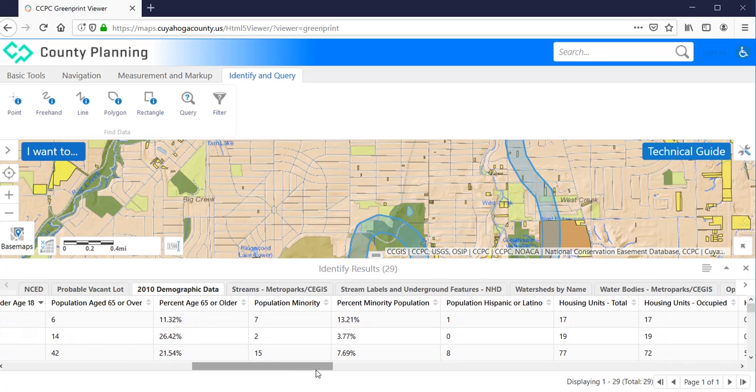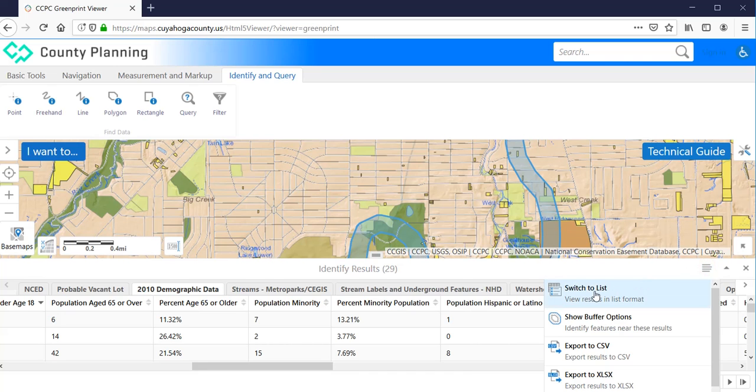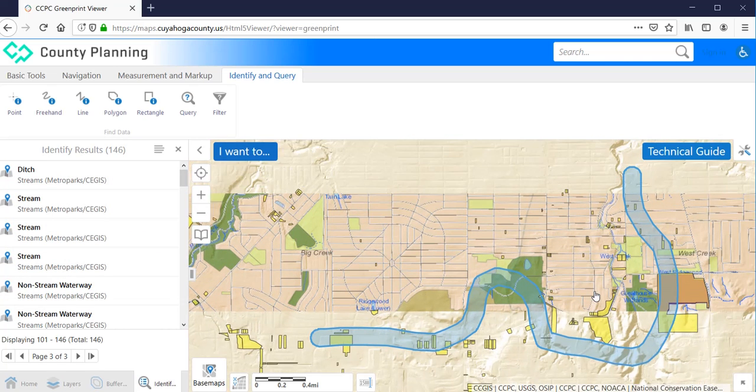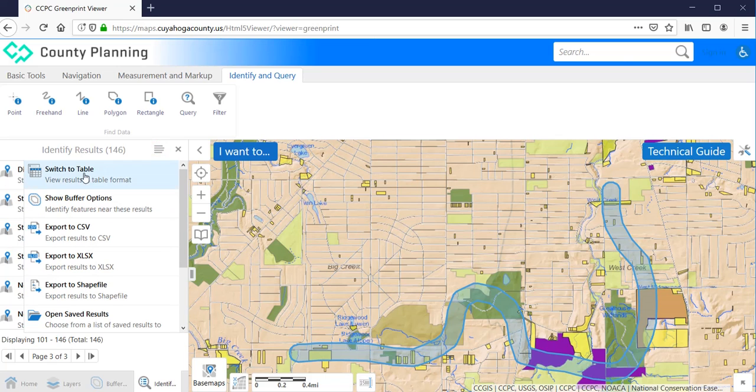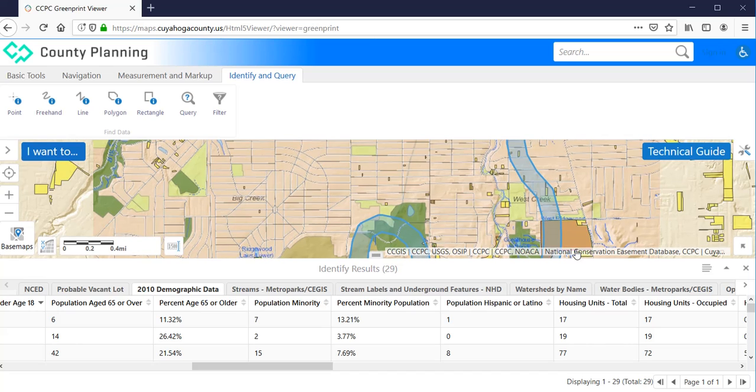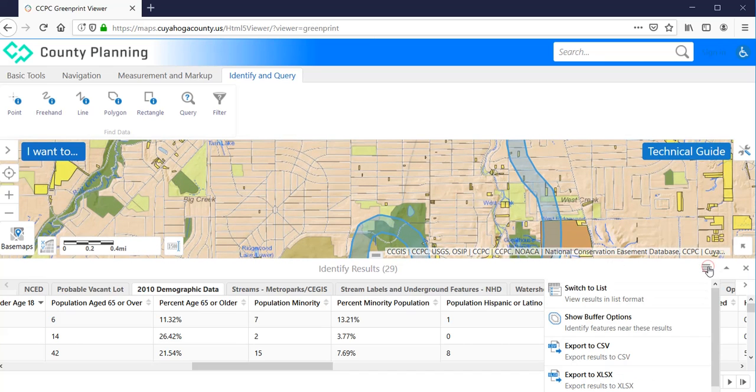To hide the table view and switch back to the list view, use the context-sensitive button on the upper right-hand corner of the table. Click and select Switch to List View. The table will disappear and the list reappears. Anytime you want to switch back and forth between a list and a table, just use the context-sensitive button.